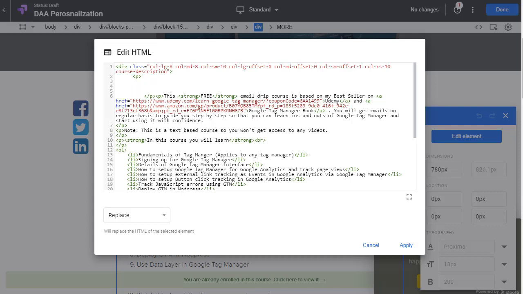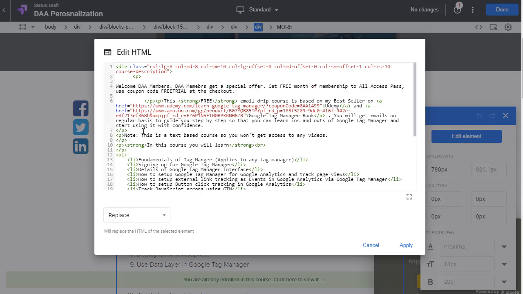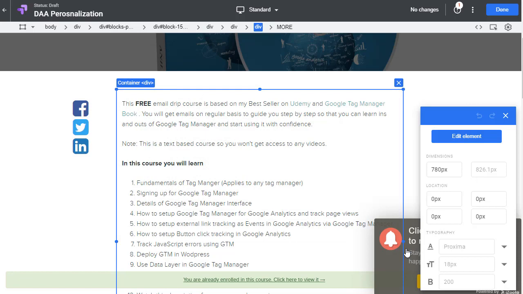Instead of typing the whole text here, I'm just going to paste it since I already have written it and it's in my notepad. And here is the message that I'm using. Welcome DAA members. DAA members get a special offer. Then I'm giving the offer, which is get free month of membership. I'm going to make this text stand out. So I'm going to add a strong HTML tag to make it a bit bolder. And then strong. That's all we need for this section. Go ahead and click on Apply.